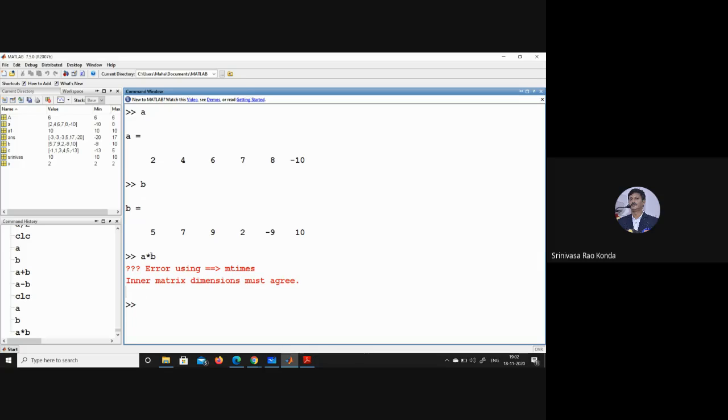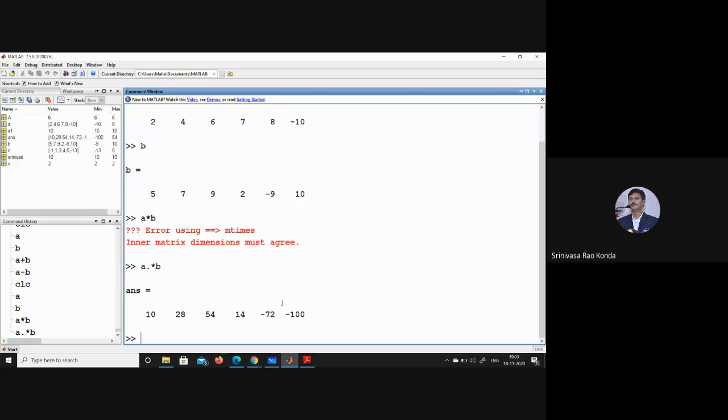Here this asterisk, that star, is designed for another purpose, not point-wise multiplication. I will tell you later how to do this point-wise multiplication. You have to do it like this: A dot star B. If you give A dot star B, you will get the desired answer. Now I have 2 into 5, 4 into 7, 6 into 9, 7 into 2, 8 into minus 9, minus 10 into 10. This is my array.